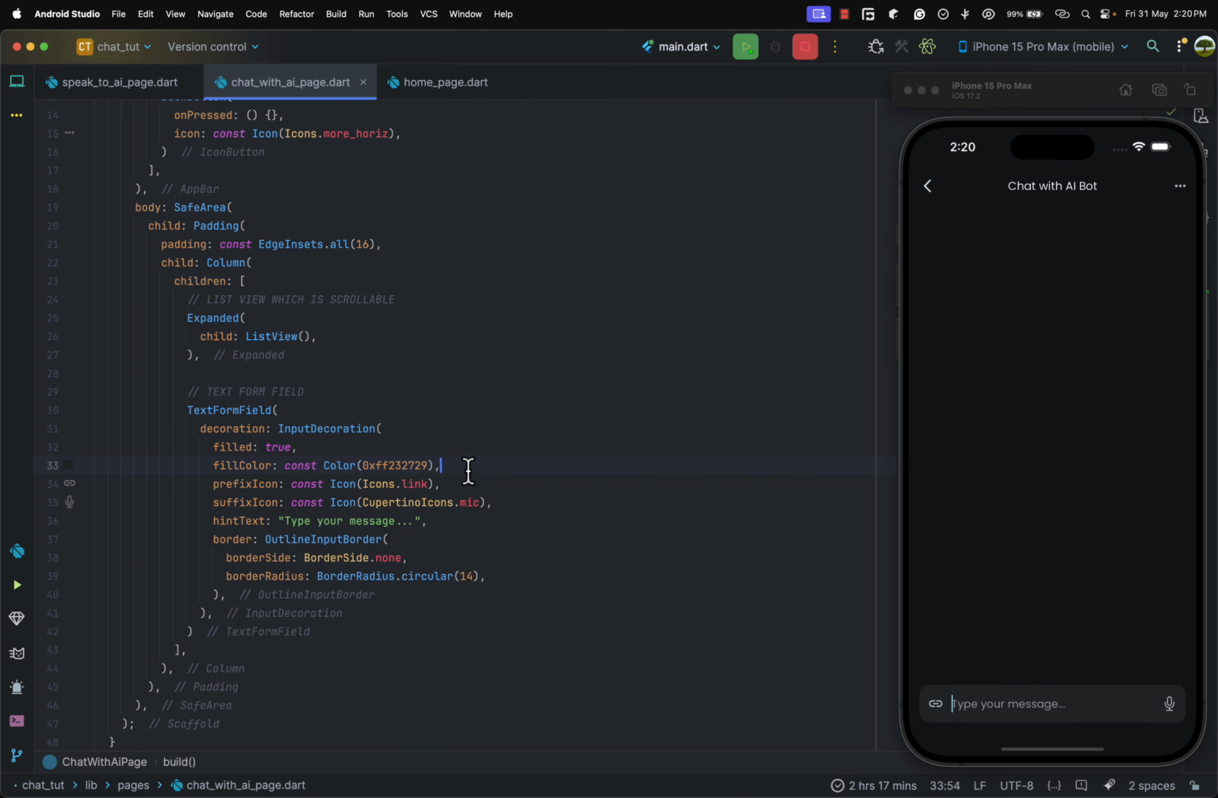Also, if you realize that all your input fields are going to have this type of filled color and they are going to be filled, you can do that at the theme level, so you don't have to be repeating fill color, border. You can do all this at the theme level so that you have a uniform input field across your entire app. So that should be all for our input field.